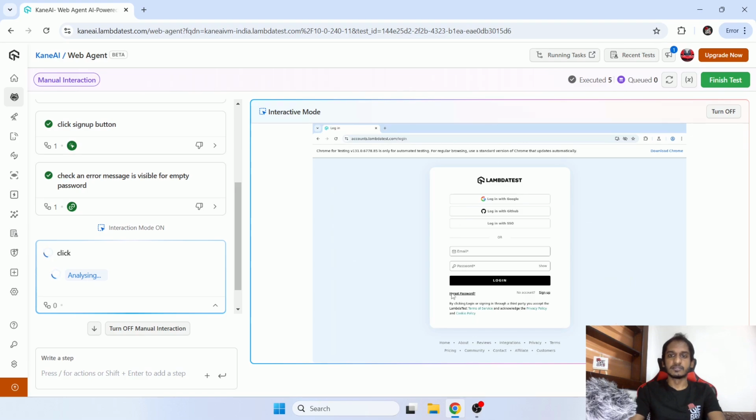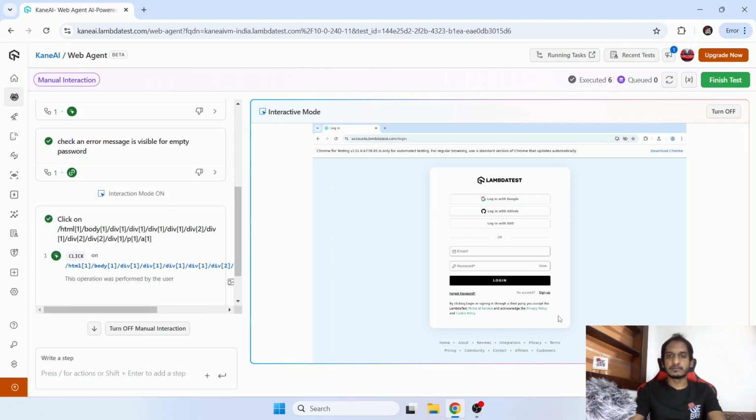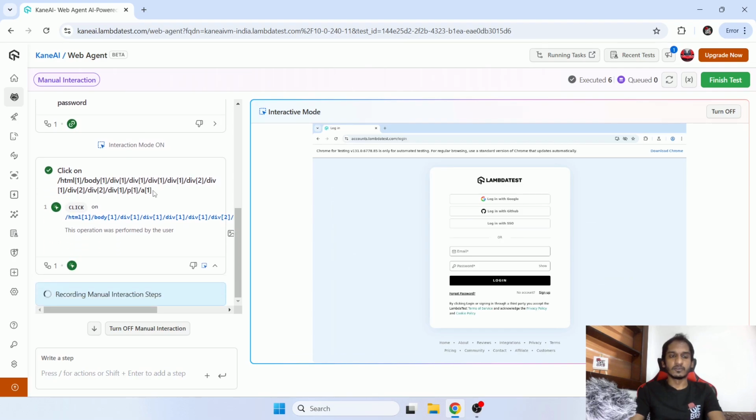Okay, and then it came to this particular page, and here you can see the click. The locator is also there, and it was a click operation. The operation was performed by the user, the locator, everything is there. It was detected correctly.